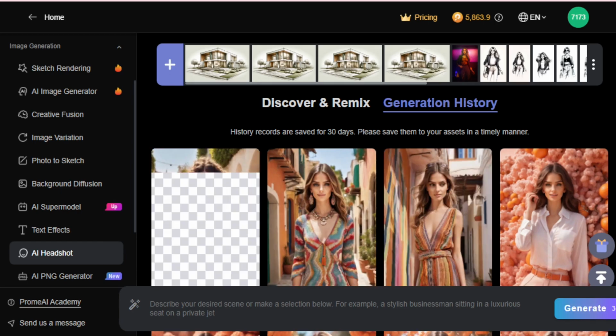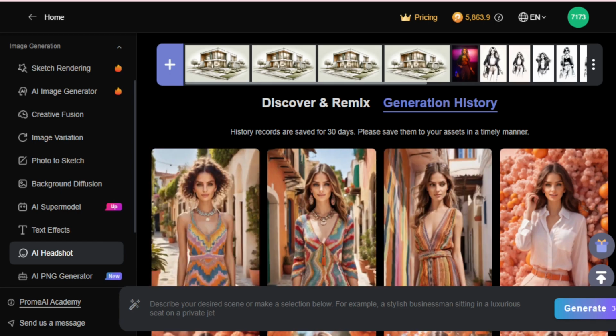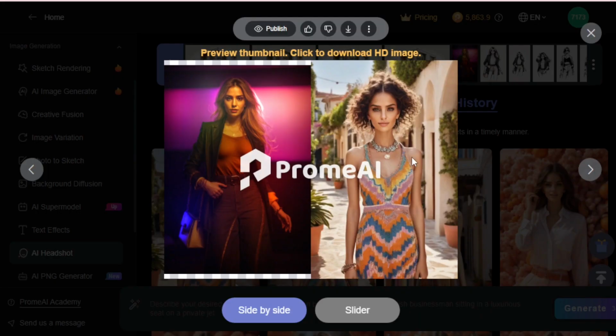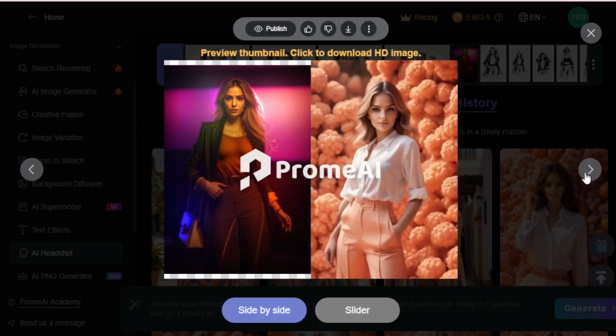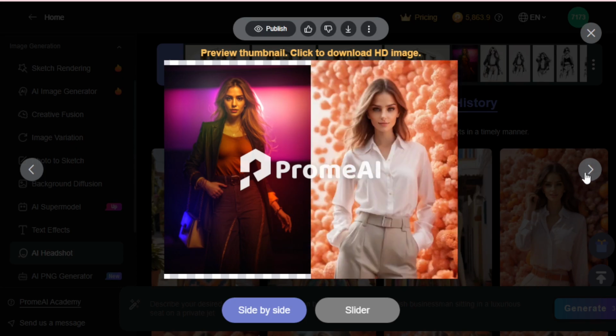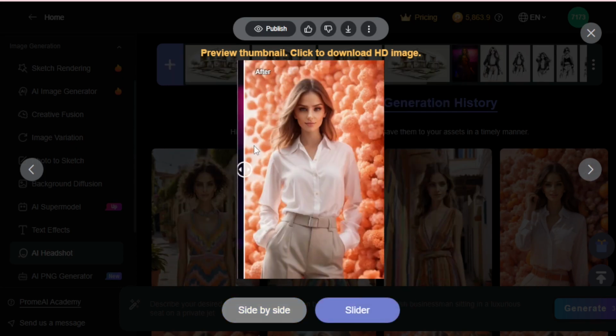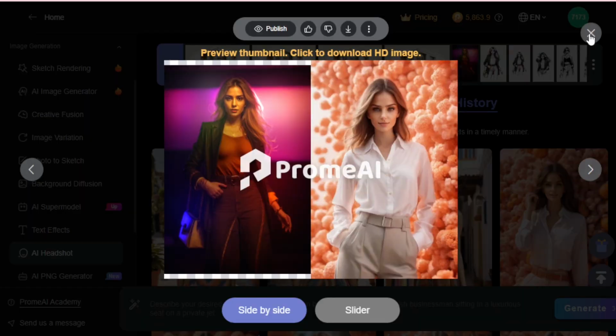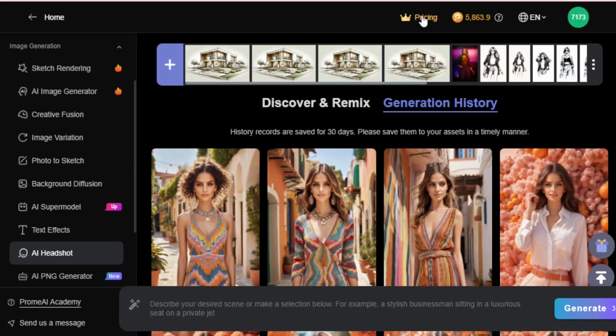And a few seconds later, you got all your AI headshots, and you see all headshots I created with different styles, designs, and formats. You just click the Download tab and download your shots and use them for any specific use cases. I think PromeAI is an all-in-one AI tool platform for your AI art generation creativity.